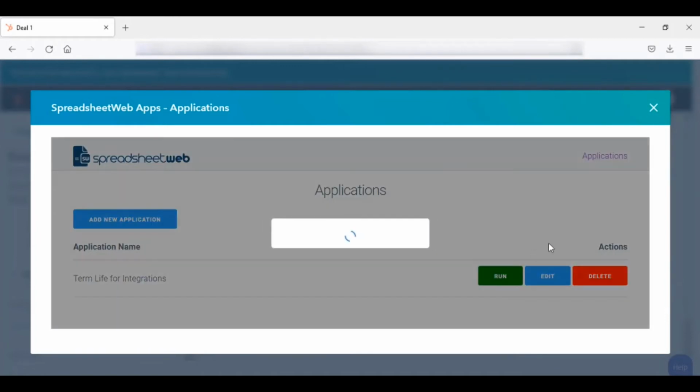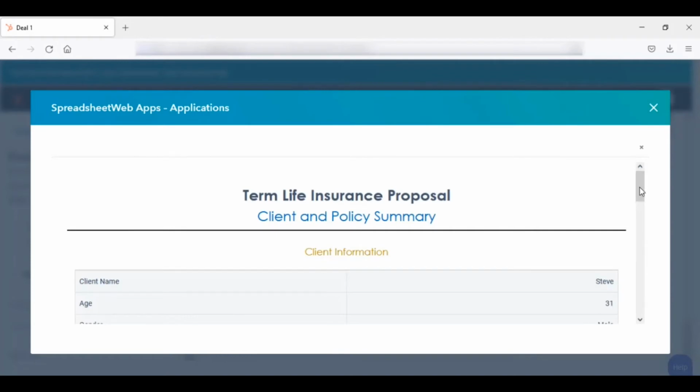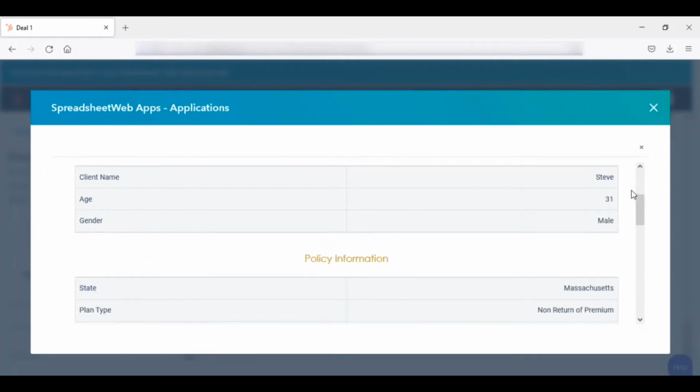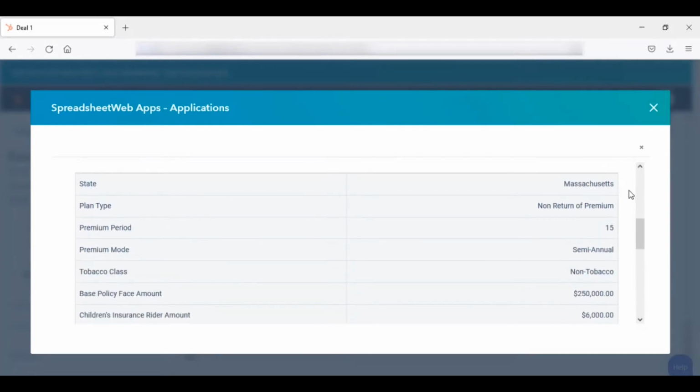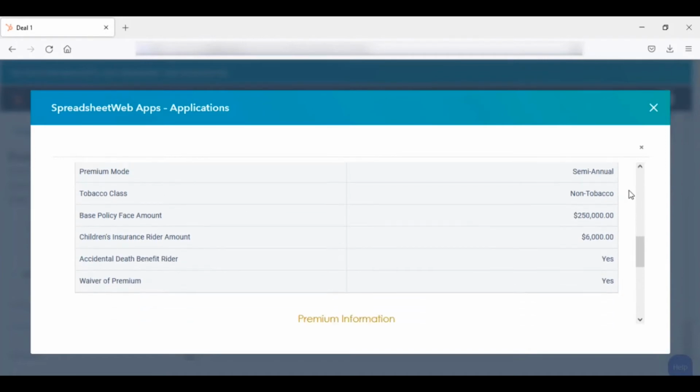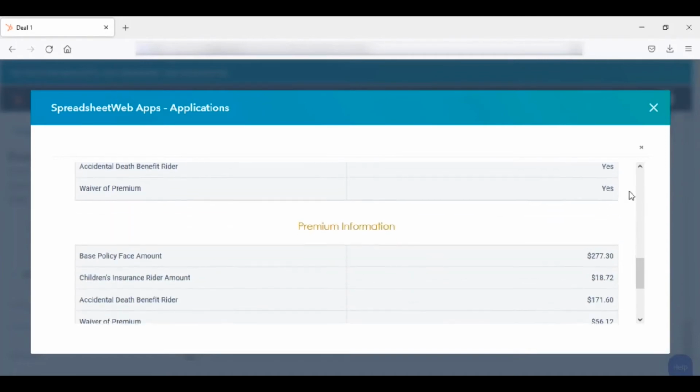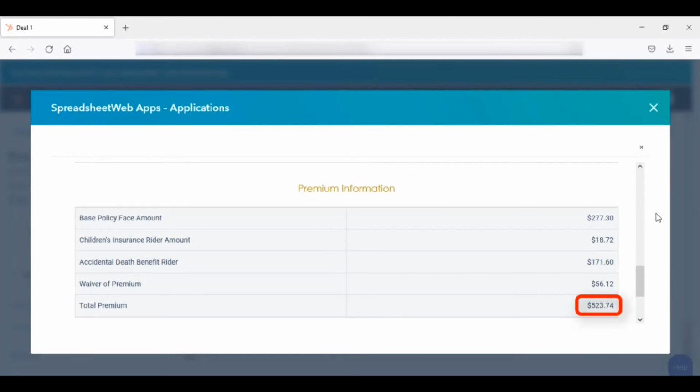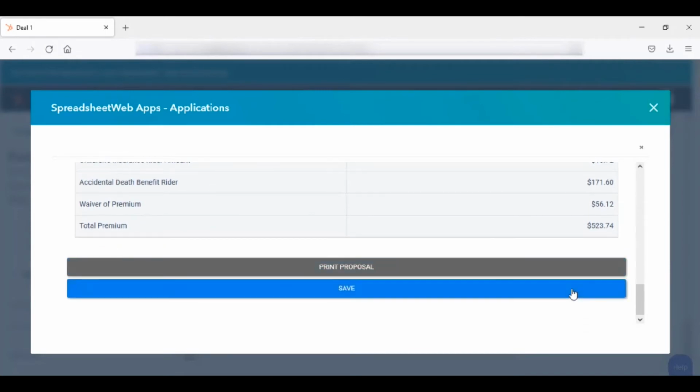But for the premium and the total premium, we will match them manually. Now that the application is created successfully, we can run it. As you can see, when I hit the run button, the inputs from the deal are automatically populated and the outputs are calculated. And when you click on the save button, it will be saved.